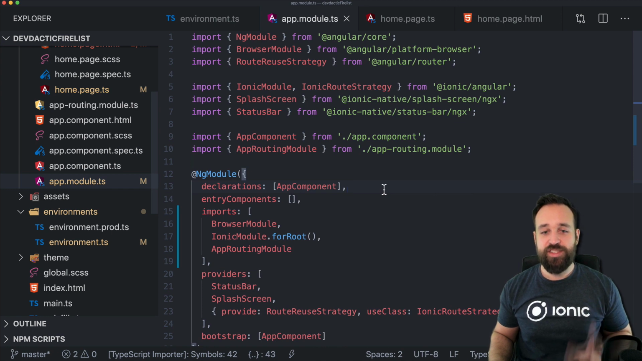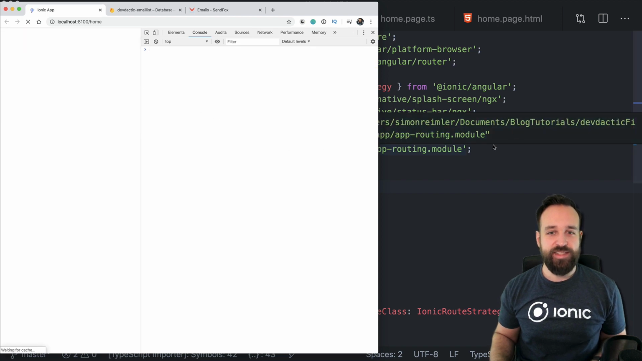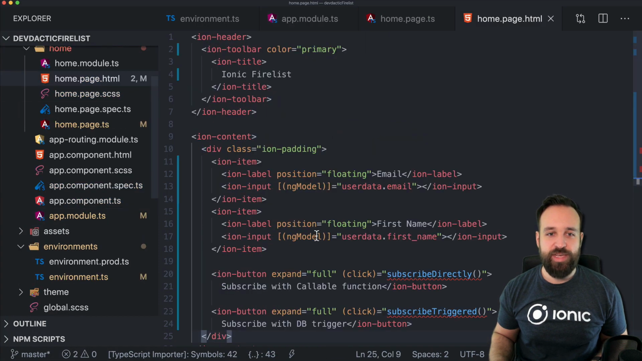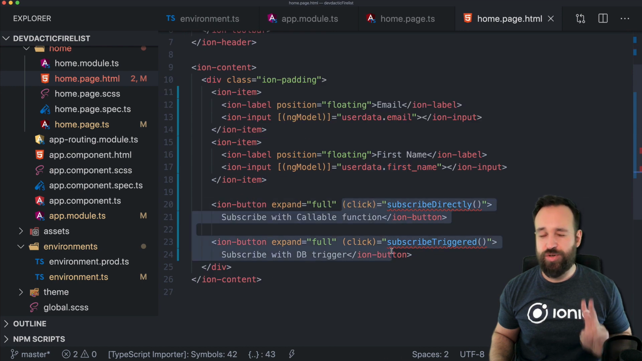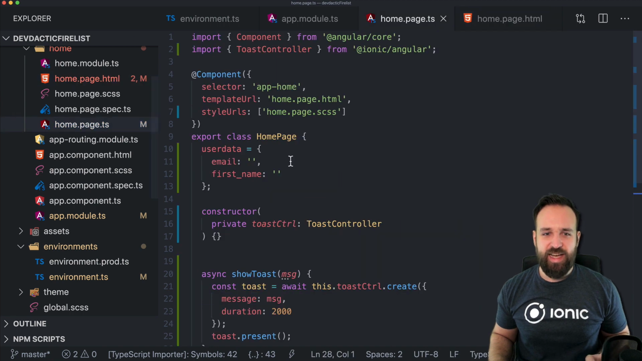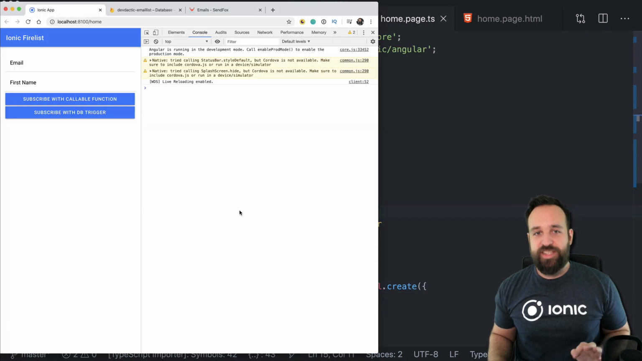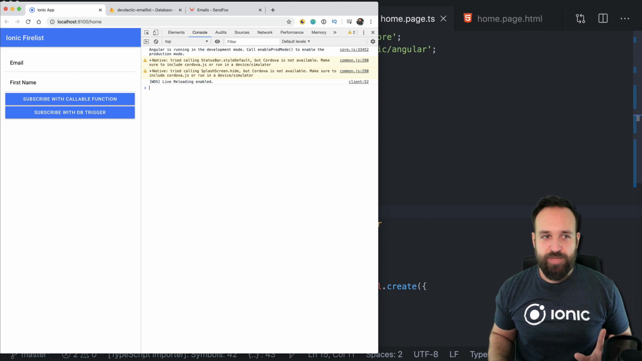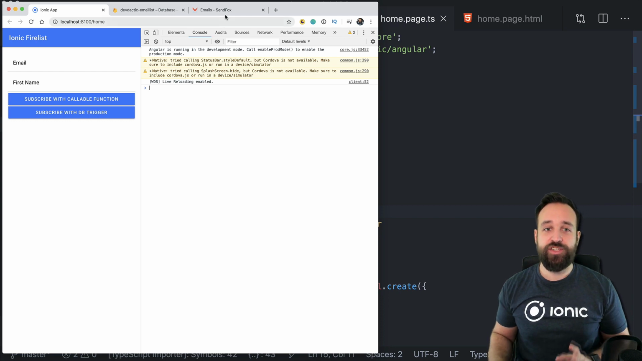I already started a blank new Ionic application and we can check it out. It already contains a basic mockup. Inside our homepage, I just added two items with labels for email and the first name, and two buttons to show you two different ways to use Firebase Cloud Functions. Besides that, I haven't really added anything interesting, just the object to our page and a little toast helper for later on. The idea now is that a user will sign up in your application, and we need to send the information of the user to Sendfox.